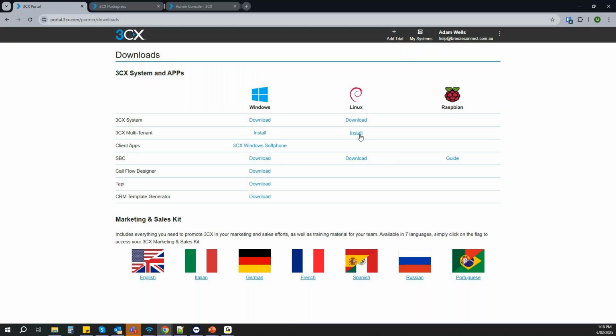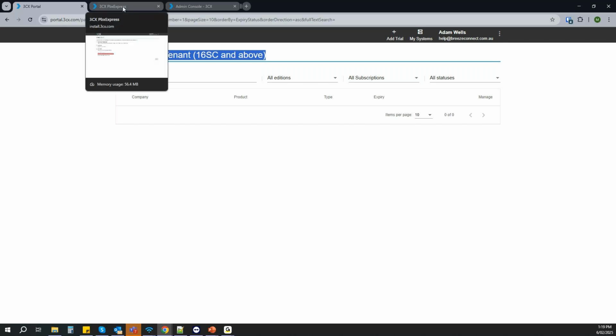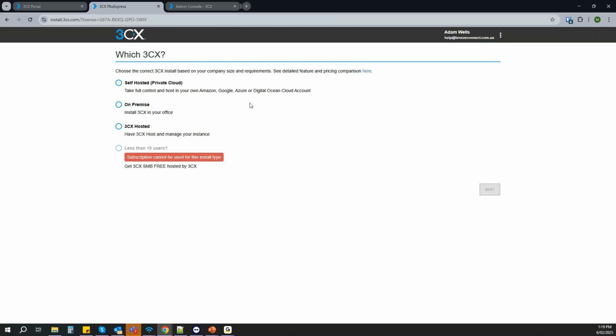Let's say you're hosting it on a Linux system, so you click on install on the multi-tenant, and that's going to take you to the next menu, which shows all the 16SC and above unactivated licenses, which you need to click on install directly from here. And then it's the same usual steps that you do on a normal license. It's going to take you to where you host it. And these two options will not be visible when you click on install from the multi-tenancy.